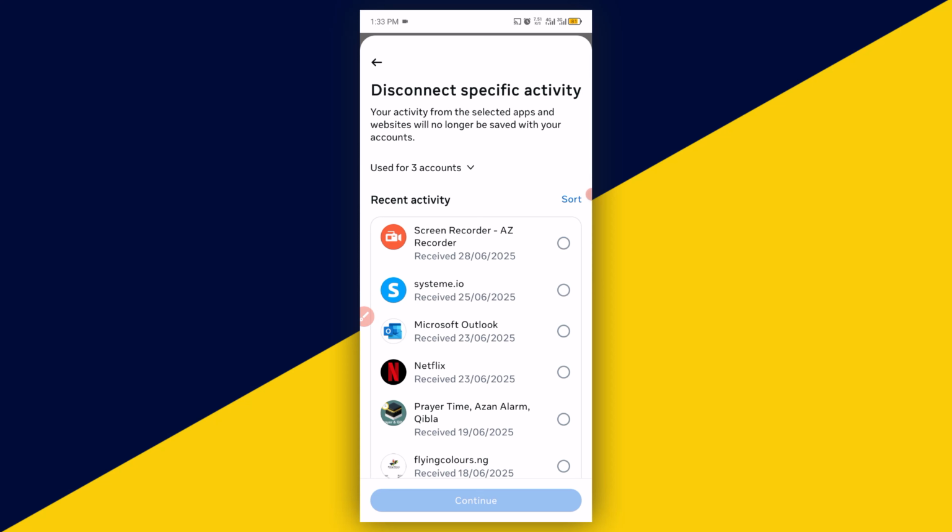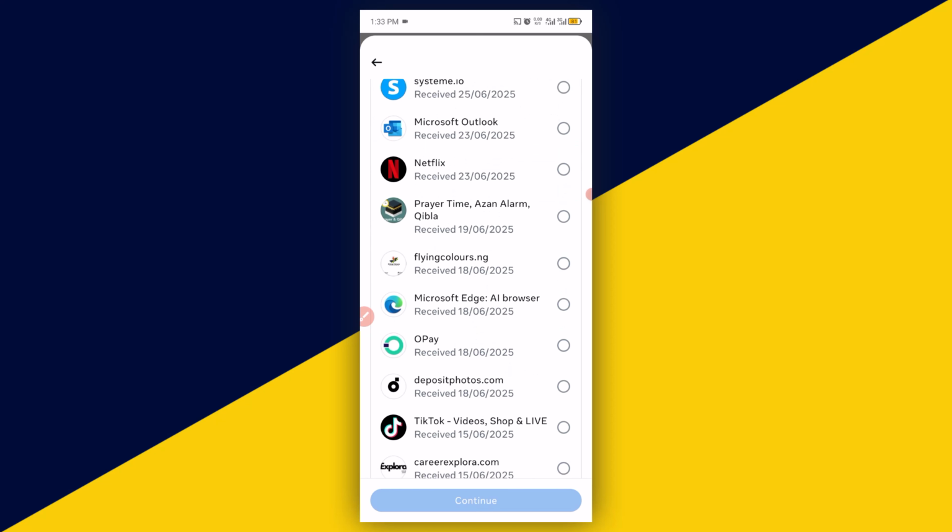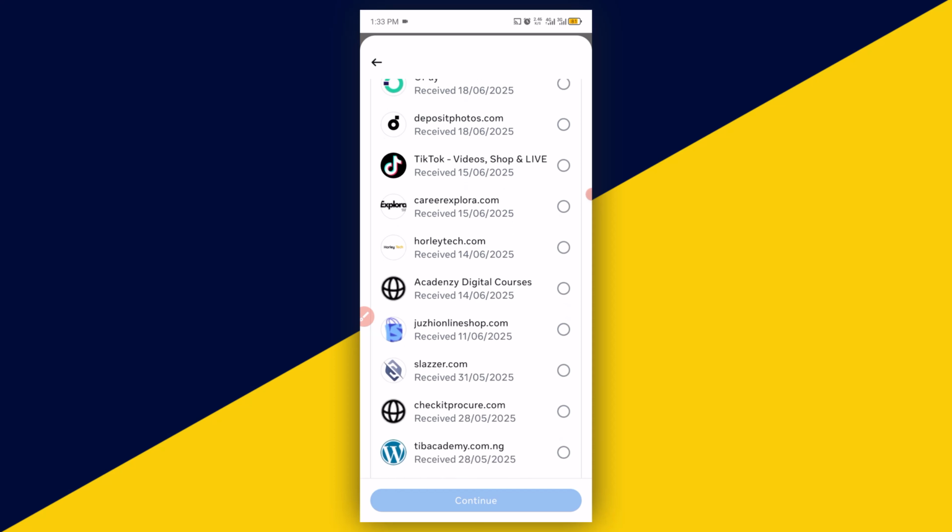In some cases, if you click on disconnect, you may be asked to enter your login username and your password. So once you log in, it's going to take you right here. Now here, you have all apps and websites that are sending your activity tracking into your Facebook account. And as a result of that, Facebook can use the information to do ad targeting and some of the events you might be interested in.